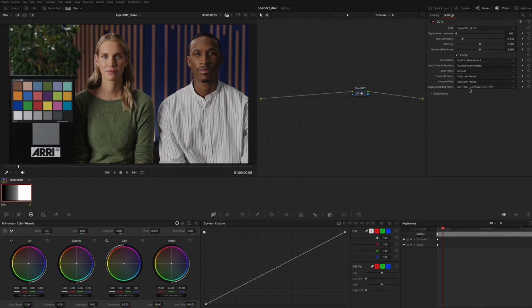So first, we'll talk about the display encoding preset. By default, it's going to be set to Rec 1886, which is a quote-unquote Rec 709 display with a 2.4 power function EOTF designed for a monitor calibrated to 100 nits.